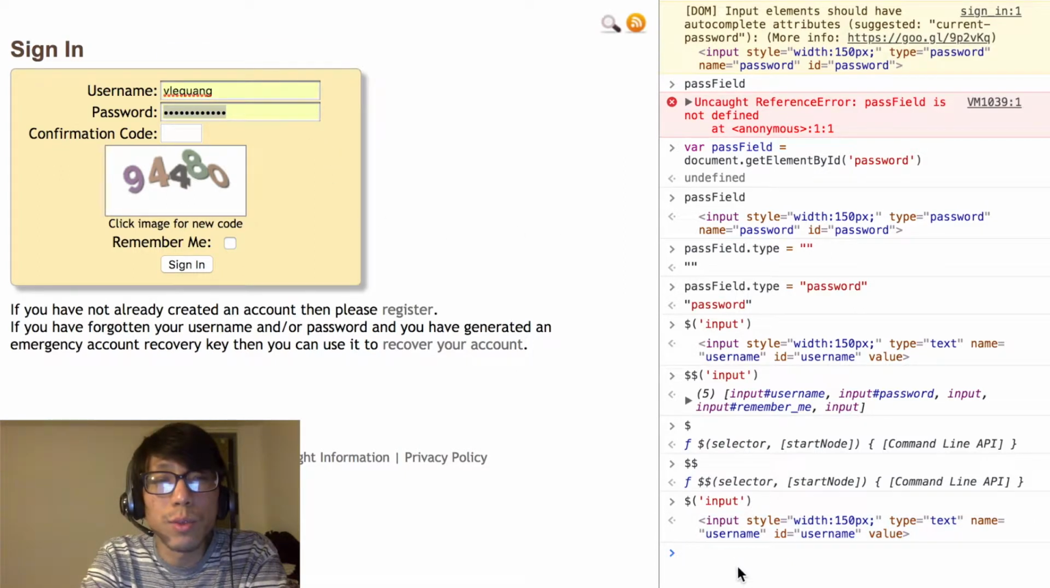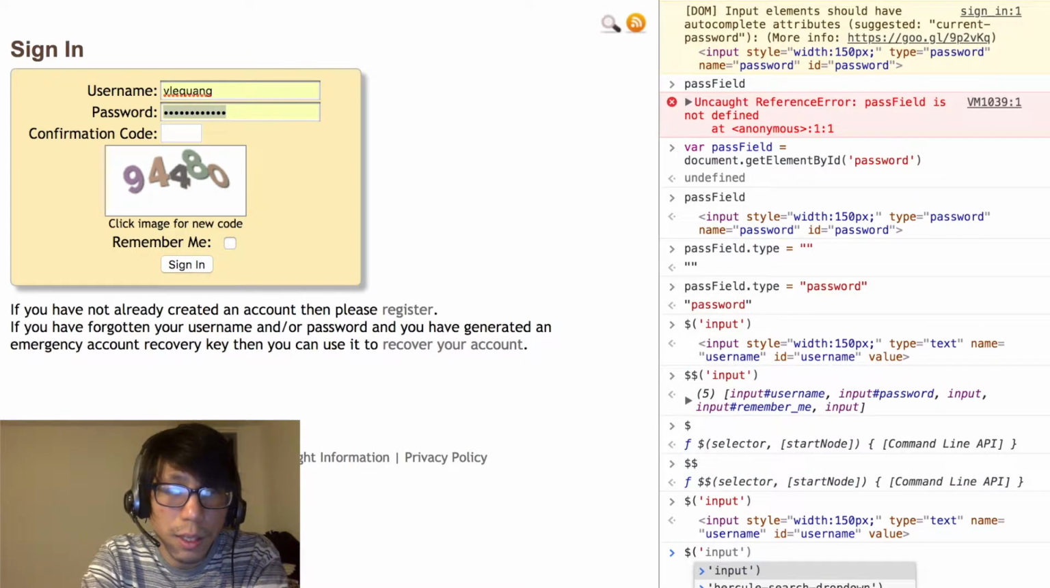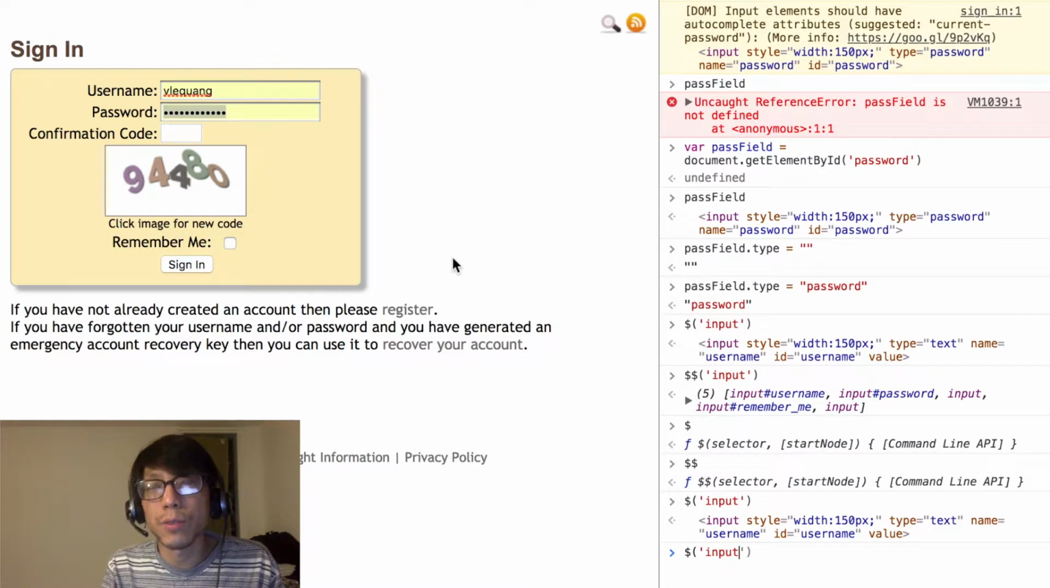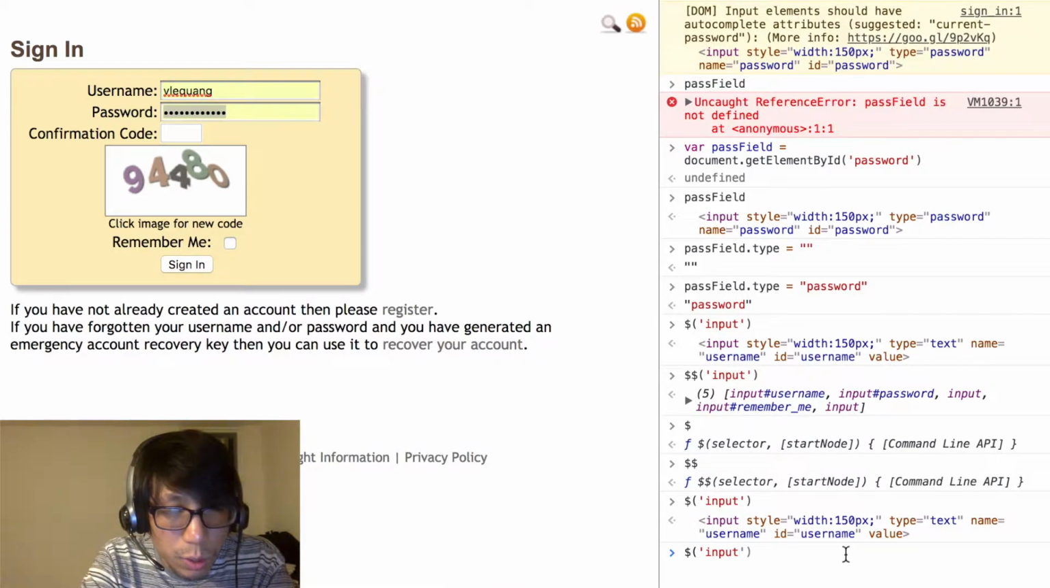And there is a way to know which is the second one. So if I do dollar sign input, what is particular about this thing? It is a field with type password. So I can search any attribute which is an input, right? Those two are inputs, okay? But also the type is not text. The type should be password. So this is how you do it.